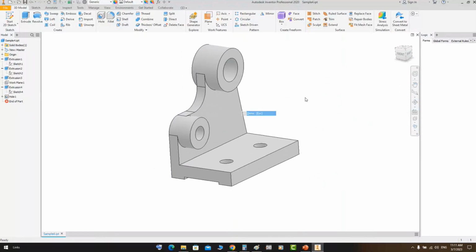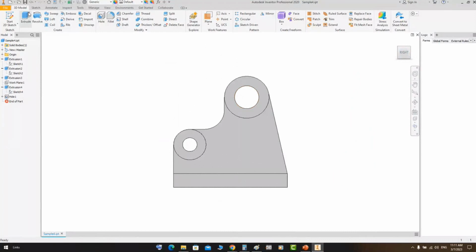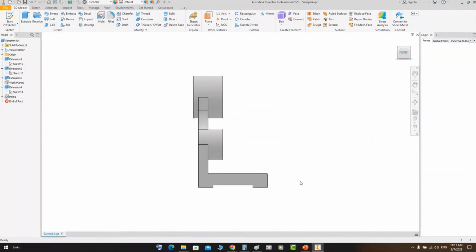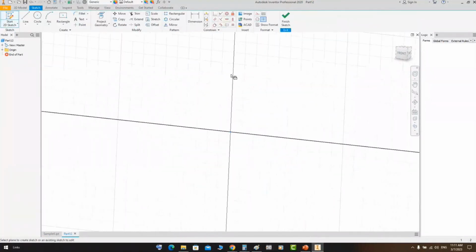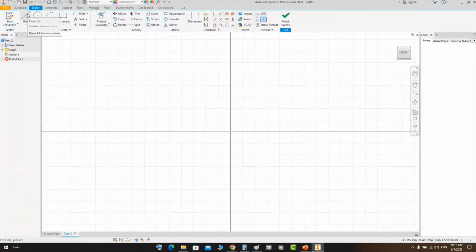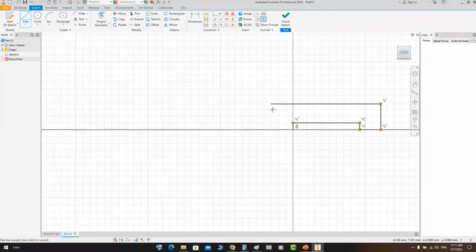Okay, now let's create this part by a different way. Let's create the same part with a different way, which is making a long cross section here. So let's create a part. So from here, create a sketch on that plane. Okay, and let's make a rough sketch for the model.